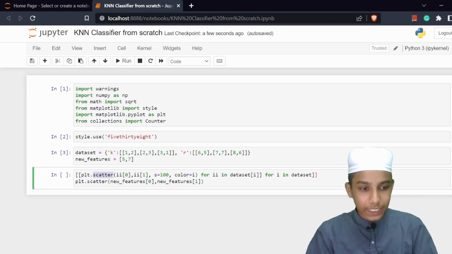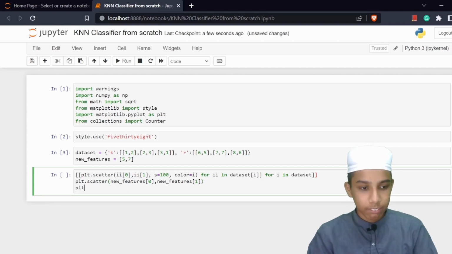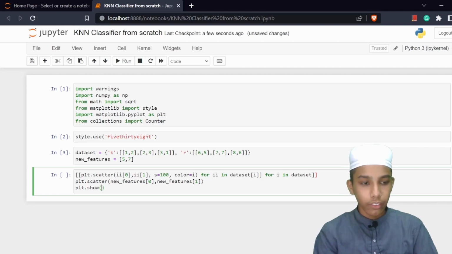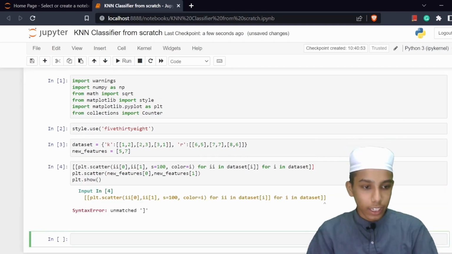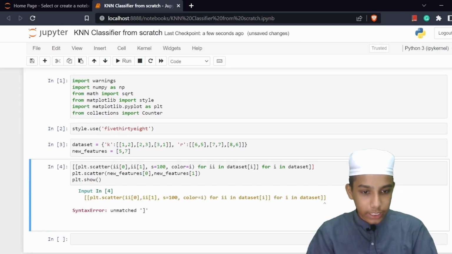So guys, what this first line is going to do is set the colors for the dots for the first group and the second group, and the second line is going to create a data point. Now what you have to do is give plt.show, and then we have to save it, run it. Now guys, we are getting something here. So let's save it, rerun it.